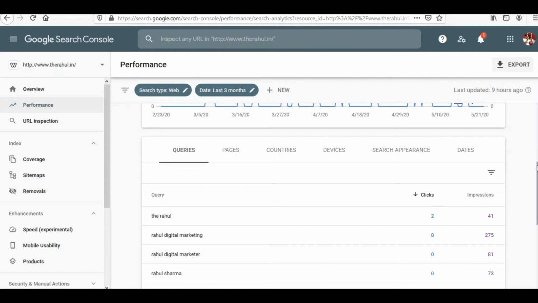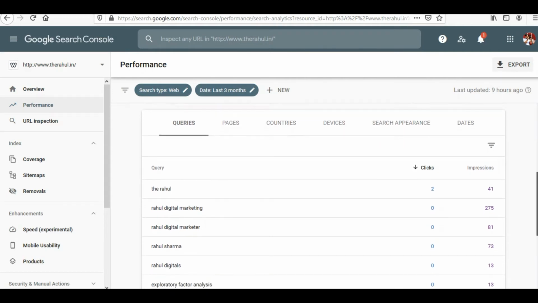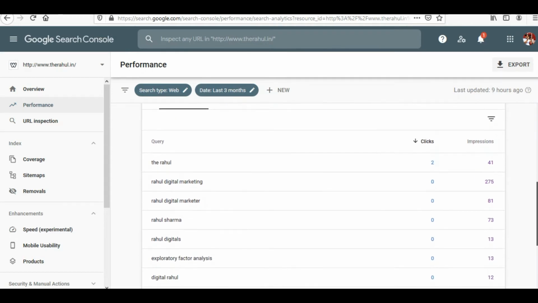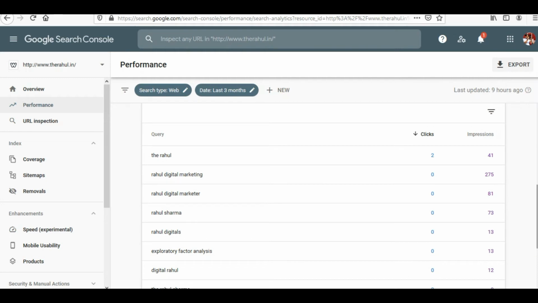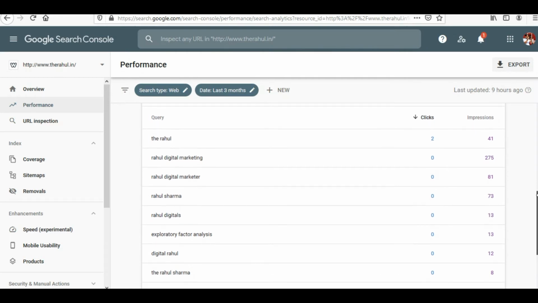It is also telling me about the different search queries, keywords or key phrases which have been searched by people, which took them to my website, whether impressions happened or clicks happened. So this can help us in doing on-site search engine optimization. Now there is a very important option of URL inspection.